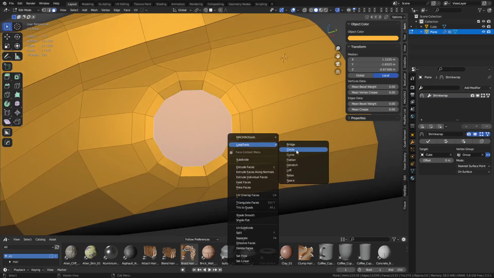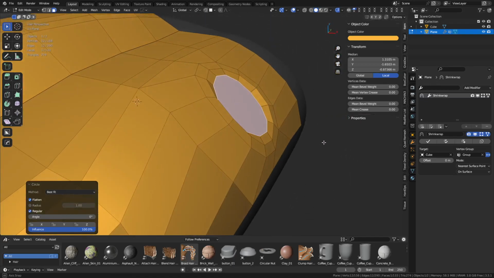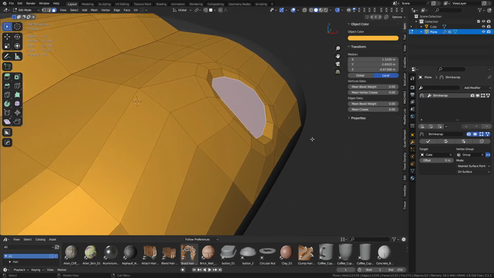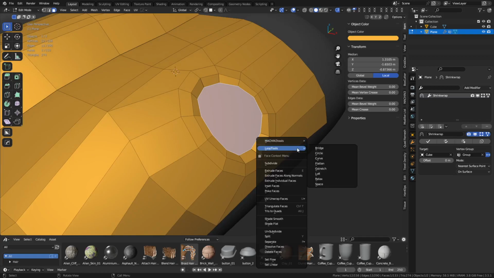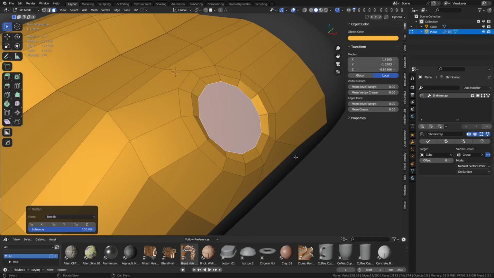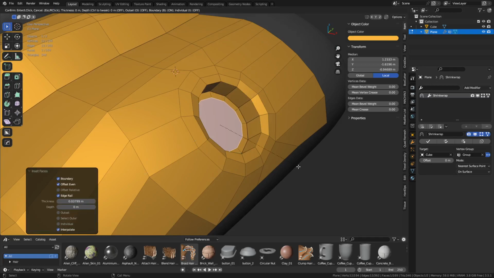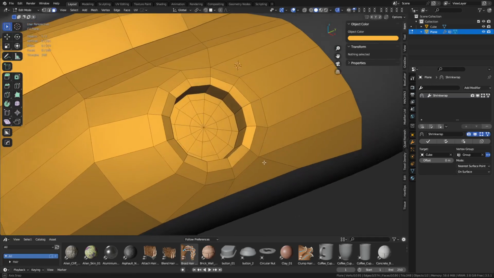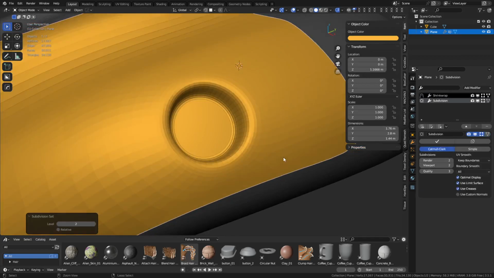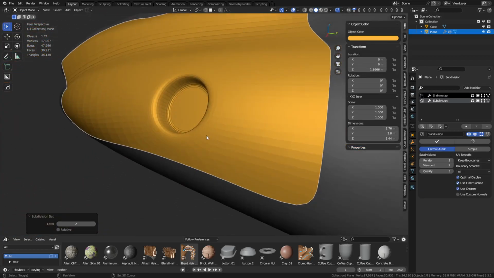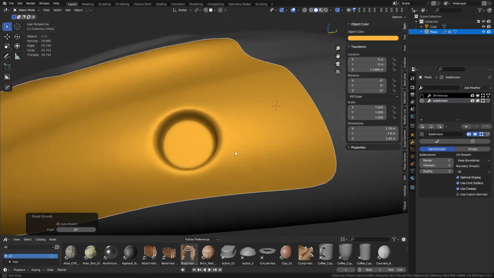Maybe we want to do a loop tools, circle it real quick, flatten it out or something like that. You don't have to flatten it out necessarily, but certainly can. Okay, and so now extrude it in, inset again, merge at center. And then now, if we hit Control 2 and we subdivide, we can see what kind of results we're getting here. Shade it smooth. All right.